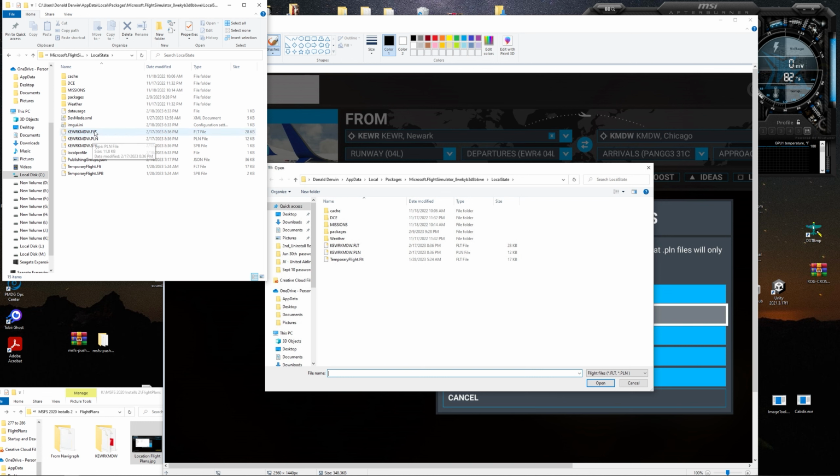But anyway, this is where then you save your flight here. And I actually really don't know what that thing is. But anyway, then you go into packages. Then just the PMDG aircraft: 737-900, 737-800, 737-700, 737-600. So I was using a 900, and you open that up. And then you go into work.